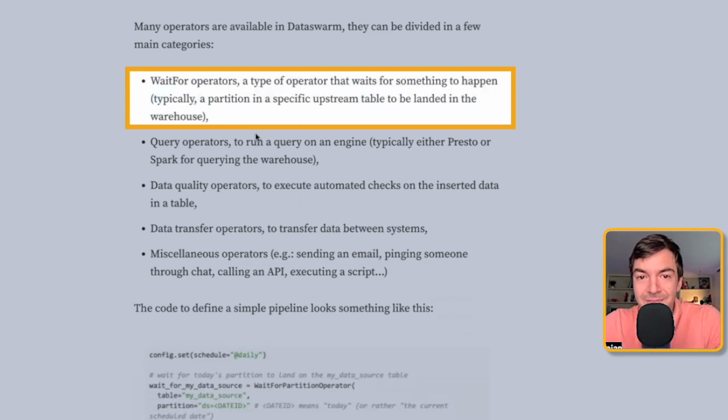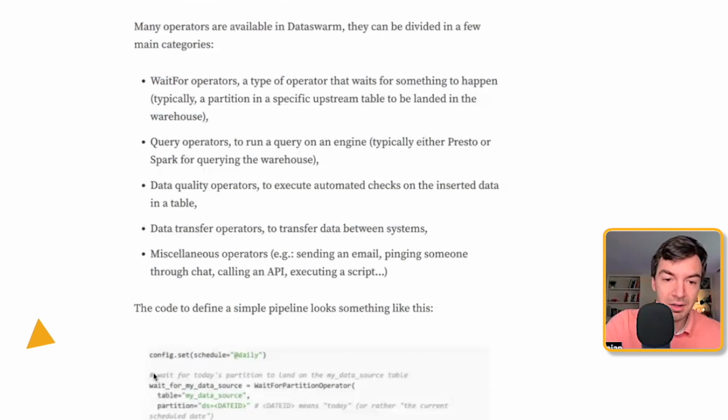The wait for operator. You'll see it right here at the bottom. It would wait for different data sets to load, something like today's partition of data. So you could say, hey, wait on whatever table, and once a new partition for today has run, then you can run this next step. So it was literally paying attention to the table to see when something ran.